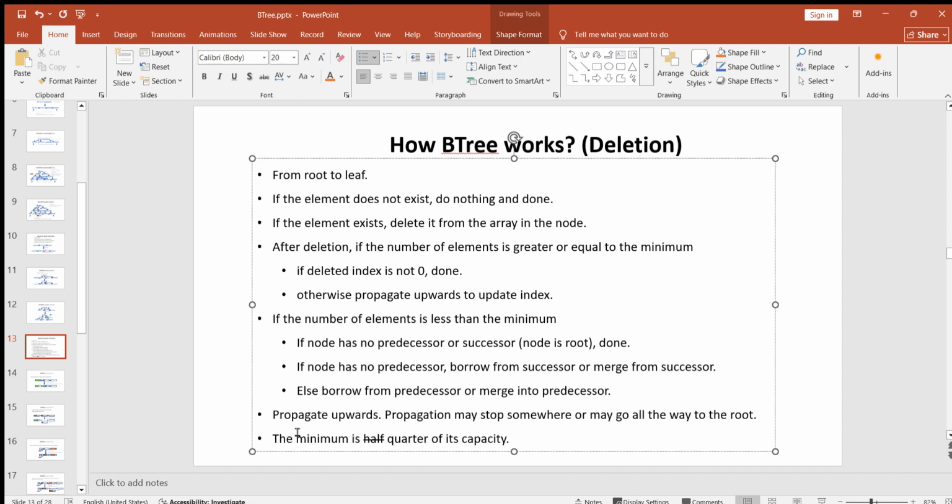Then after that, you need to propagate upwards. Propagation may stop somewhere or may go all the way to the root, just like the insertion. And here, the minimum is a quarter of its capacity rather than a half. In some other documents, you may see the minimum is a half, but I want to make a little change. I want the minimum to be its quarter. I'll explain to you why.